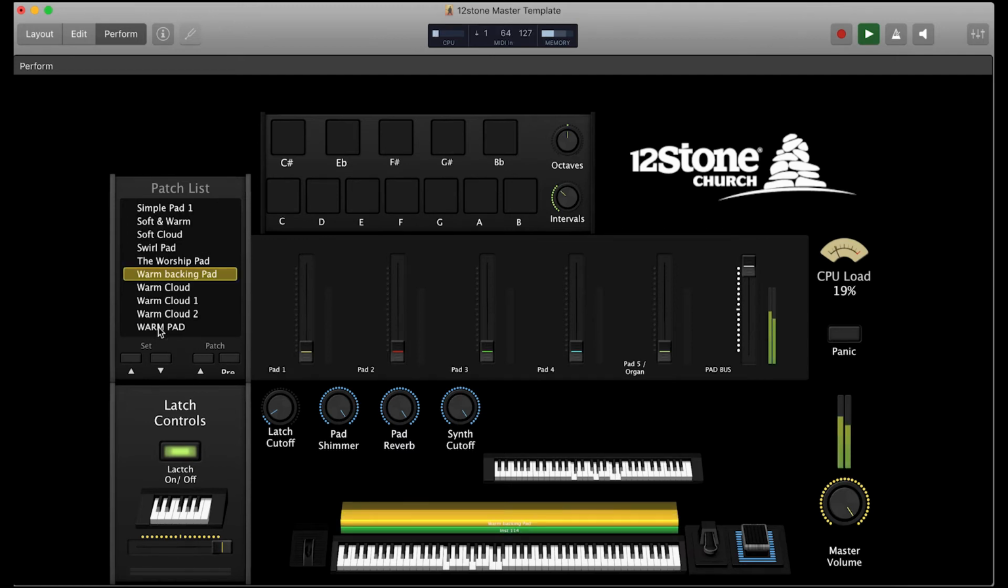As you can see, it still works the exact same. All of our controls work the exact same. Synth cutoff, our pad shimmer, pad reverb, all of that's going to work exactly how it would in the edit mode. It just gives you a little bit bigger view, makes things a little bit easier to read. I actually prefer this view over full screen.